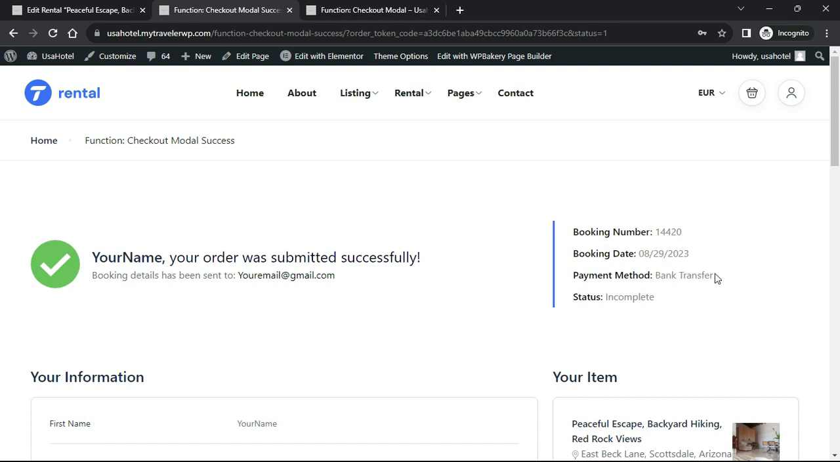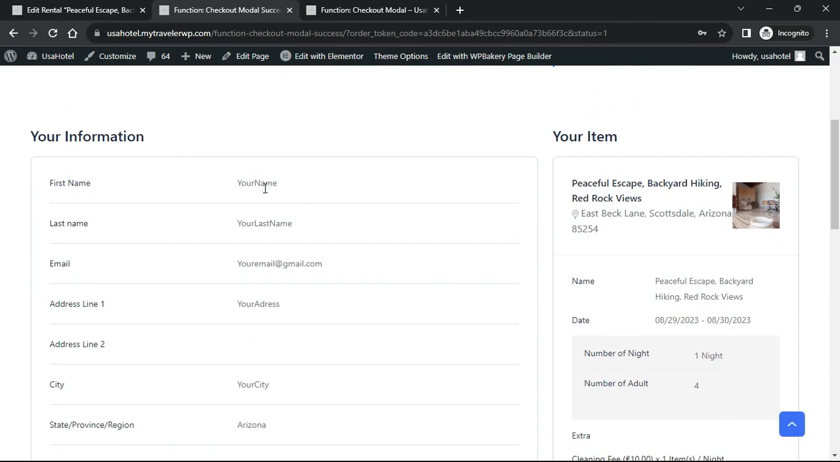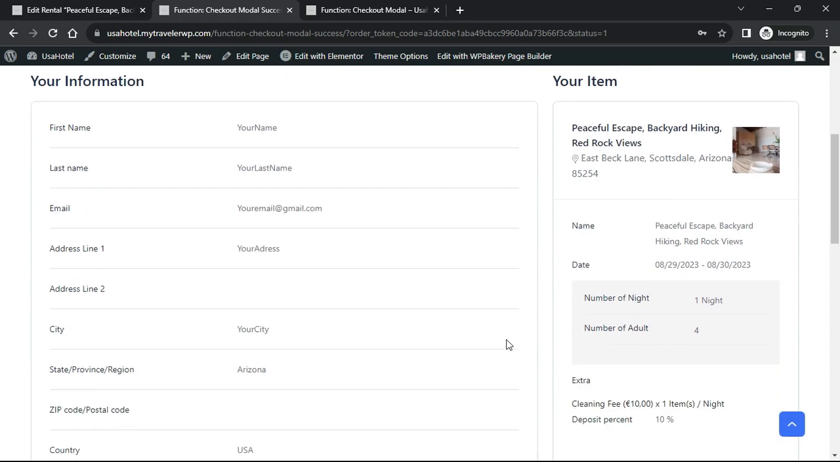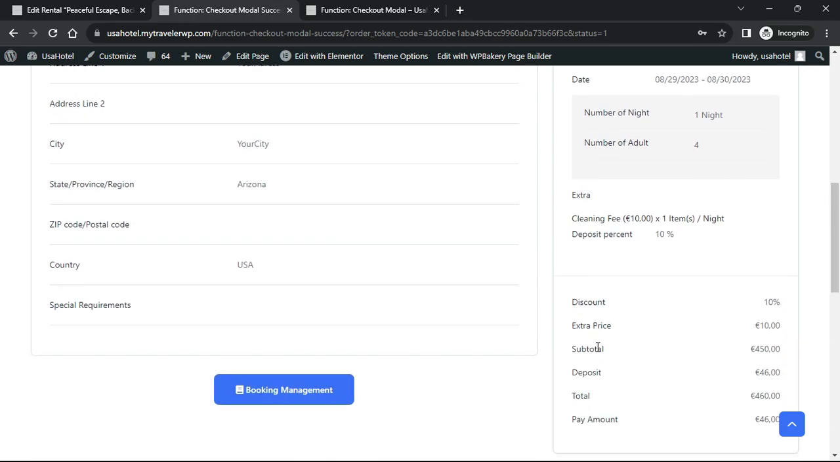Now, you have to wait for the rental owner to approve your order. They'll review your details and decide whether to confirm your booking. You will receive a confirmation with all the details of your reservation. This includes information about the rental property, stay dates, and any other specifics.